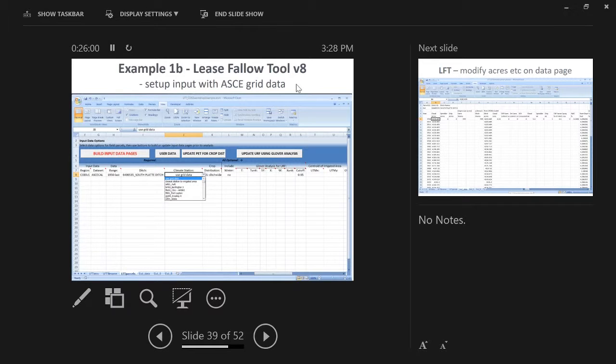If you haven't seen the Lease Fallow tool, you just have some pull downs to select things, and it builds an input data page. So that's what this is doing. So Division 1, this ASCE standardized set, these all have pull downs. The 1950 to current, and then you pull down your ditch. It's got a listing of all the ditches in the South Platte.